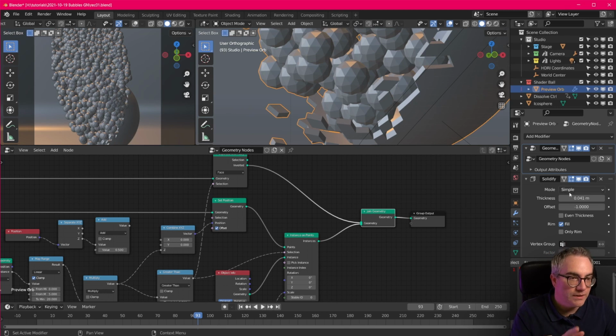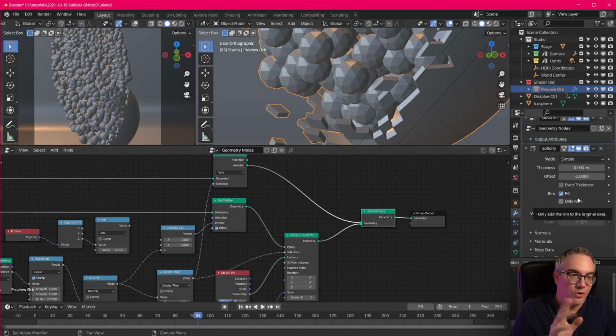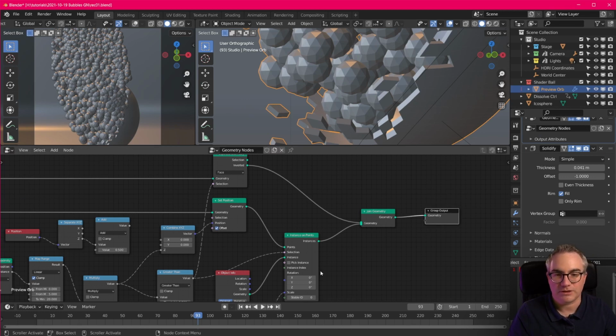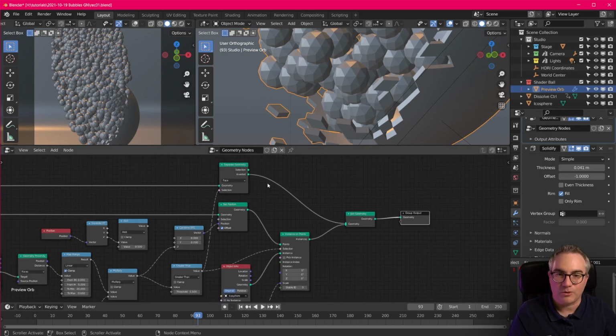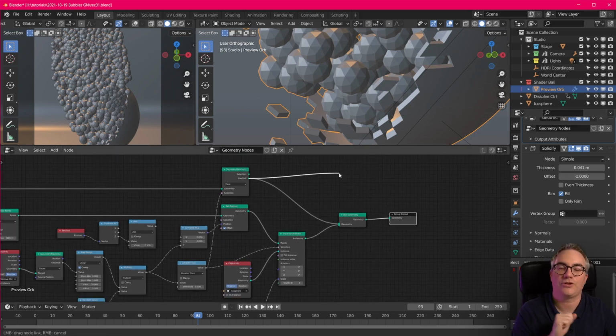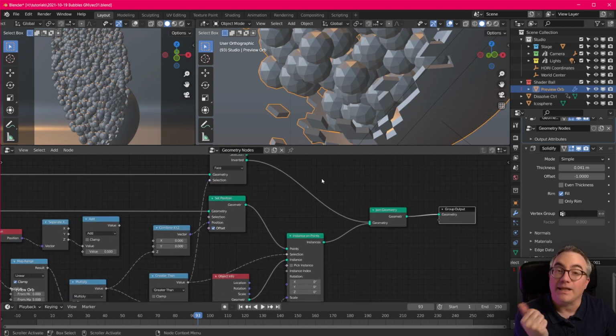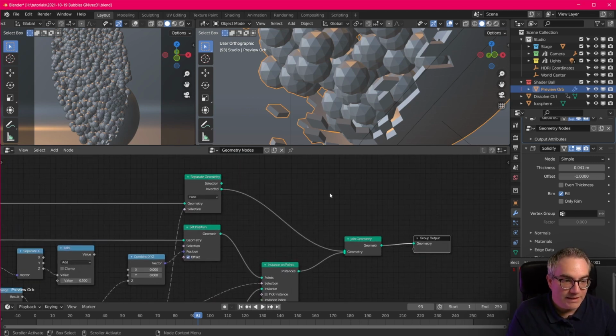Now luckily, the solidify modifier, or almost all modifiers in Blender, has this vertex group input where you can say only solidify a certain vertex group. So wouldn't it be awesome if we could use our same thing that we used here for the selection, where do we want geometry and where do we want bubbles, to tell this solidify modifier to only solidify this geometry. And yes, this is possible. So let's figure out how to do this.